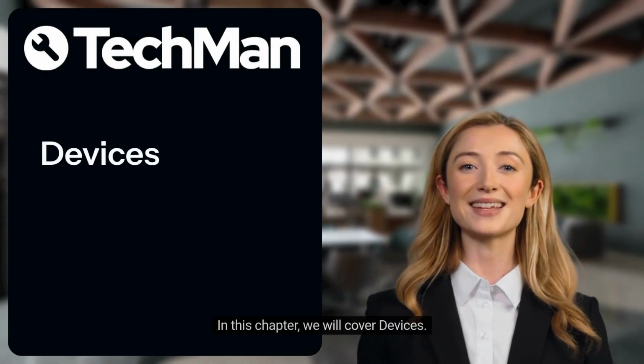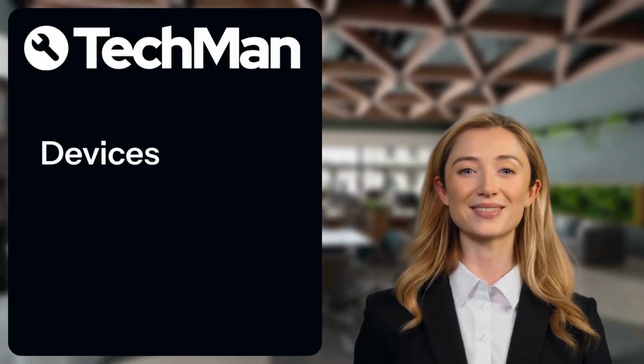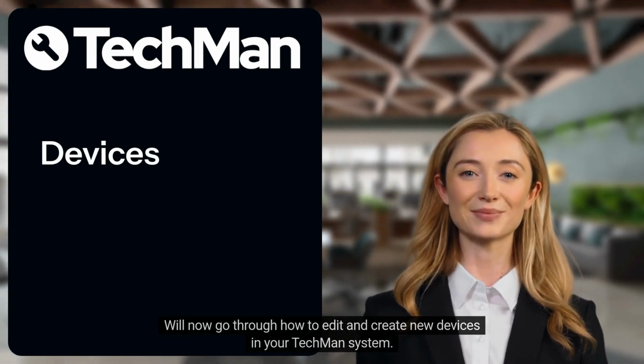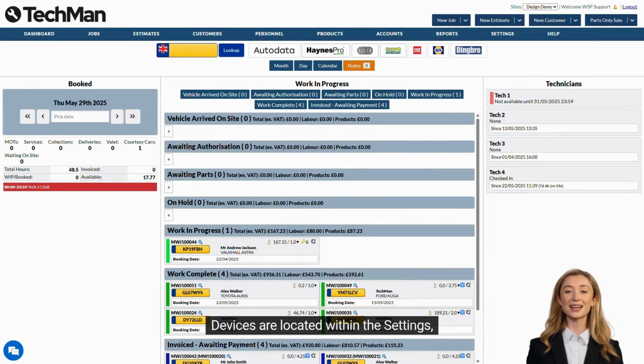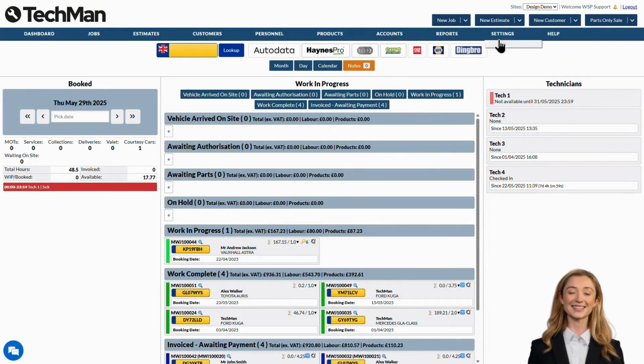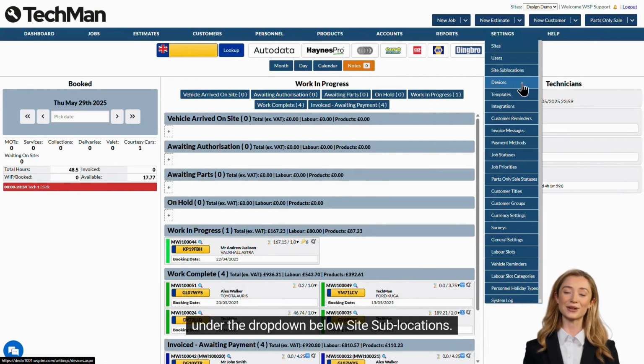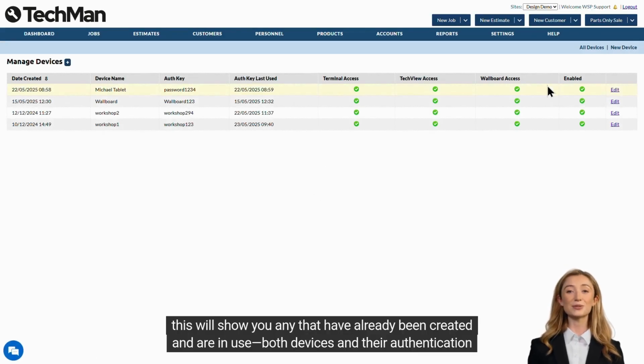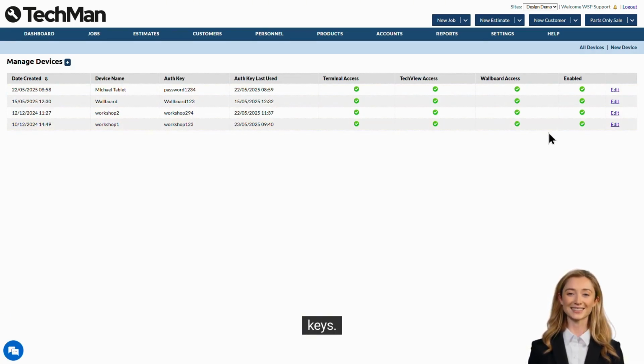Hi there. In this chapter, we will cover devices. We'll now go through how to edit and create new devices in your TechMan system. Devices are located within the settings, under the drop-down below Site Sublocations. When you go into Devices, this will show you any that have already been created and are in use, both devices and their authentication keys.